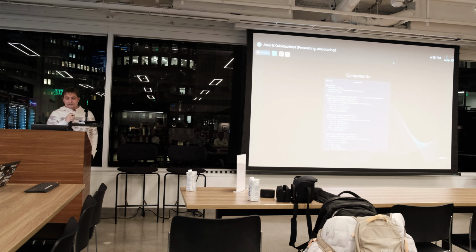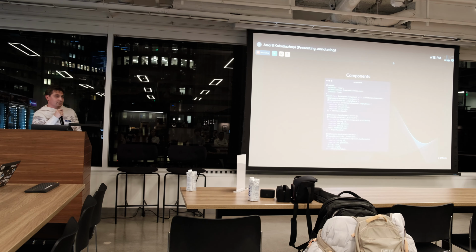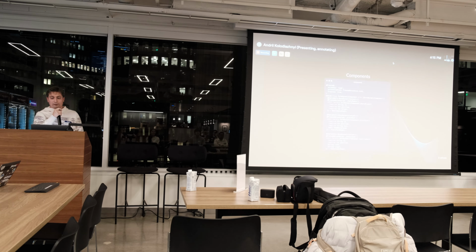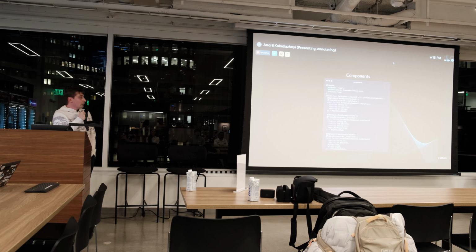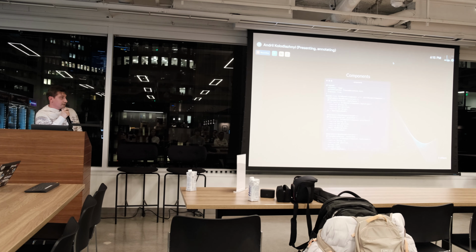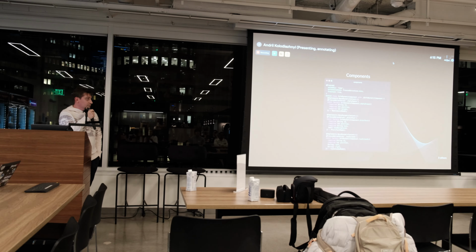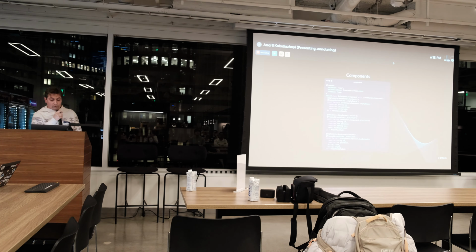So for the components, I use Freezed. In this case, it's very, very convenient because I use Freezed with a union key. It parses your JSON easily to a model.